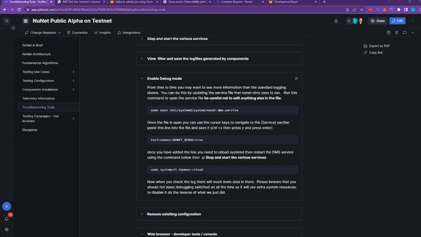As long as you don't have a symmetric NAT, which brings me on to the next question, which is, can you explain the NAT issues? And this is the one that I'm slightly dreading trying to explain. So what's the deal with symmetric NAT issues? I'm going to try and explain this simply.